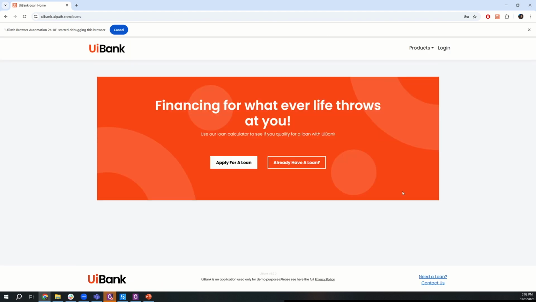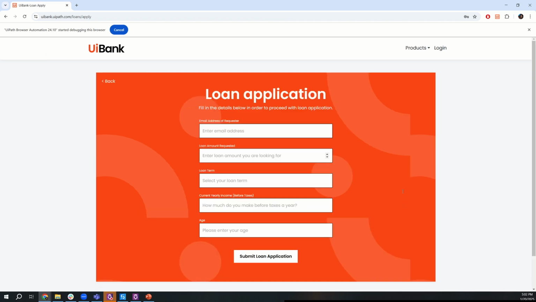section. Once on the loan page, it recognizes the need to click on Apply for a loan to proceed. At this stage, AutoPilot identifies all required input fields, generates realistic mock data, and populates each field accordingly. And the final step, AutoPilot submits the completed application.